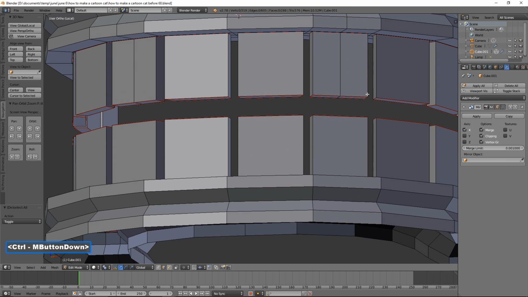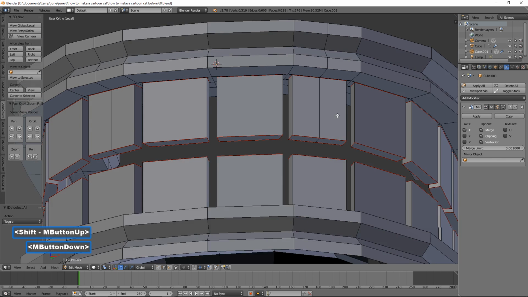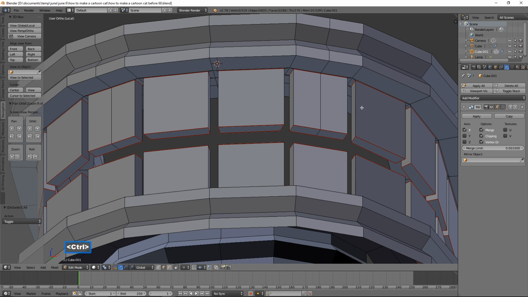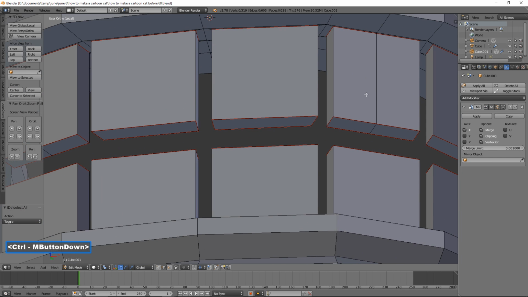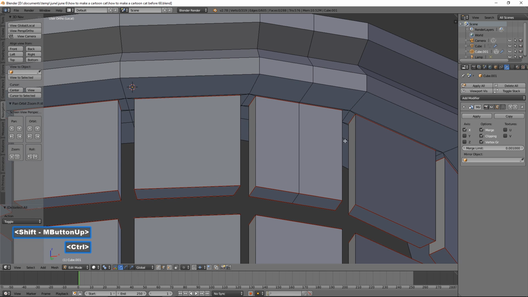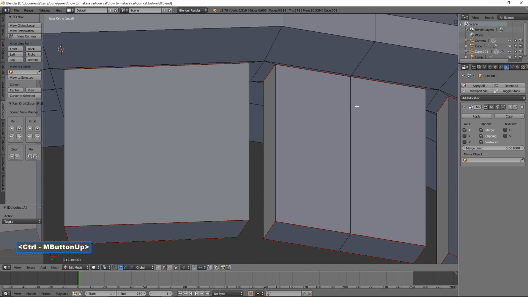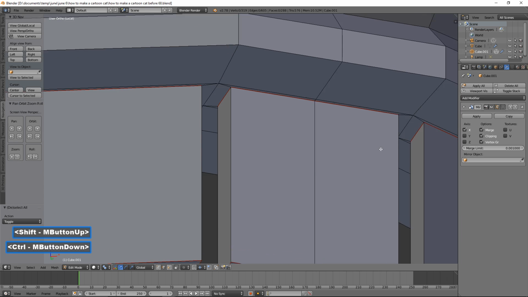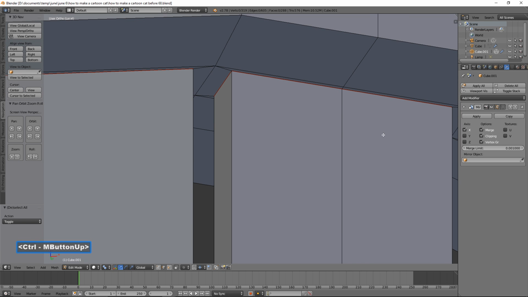Okay, I'm going to hold Control as well as the middle mouse button to zoom in. I'm going to hold Shift and middle mouse button to pan. I hold the middle mouse button to rotate the view. Then I hold Control and the middle mouse button to zoom in again, and Shift and the middle mouse button to pan, zooming in further.